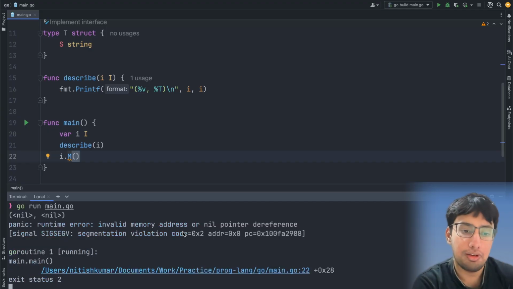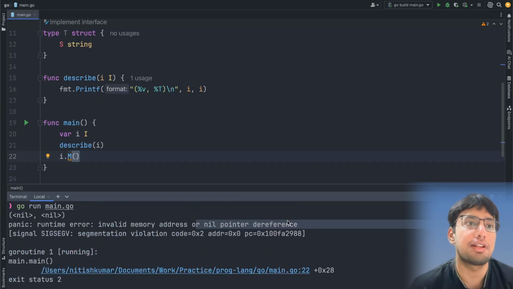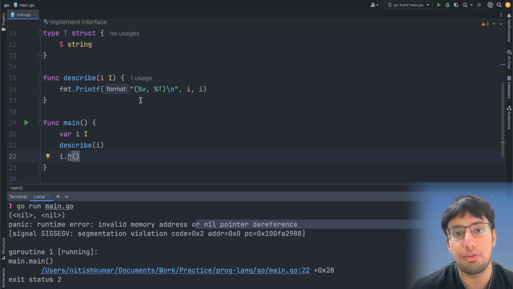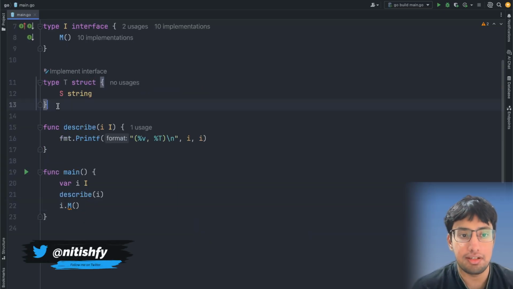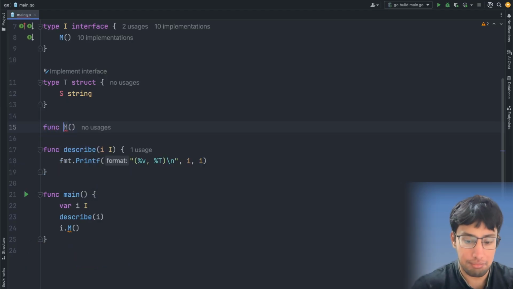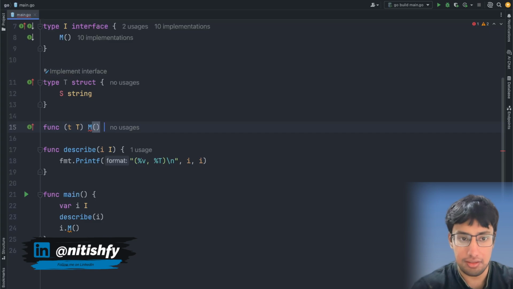So if you try to run this now, you see there's a panic: invalid memory address or nil pointer dereference. That's an error. Why? Because there is no type inside this interface to indicate which method to call. Okay, but let's say that this time there's a type T struct, and I simply say function M and satisfy this. Now this type is implementing it.